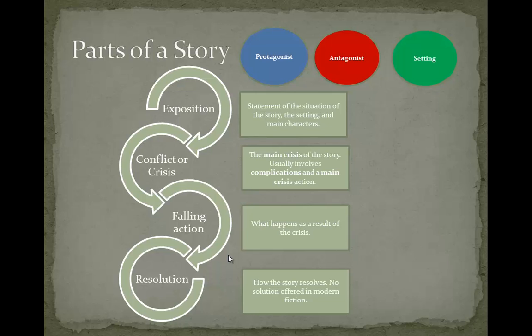Following action is what happens as a result of the crisis. So this crisis is revealed, and then we watch what happens because of it. The resolution is how the story resolves. In many modern fiction stories, there is no resolution. Like there's no solution offered. The resolution is that the protagonist has to live with the conflict, right? It's the idea that sometimes things aren't tied up in a neat bow at the end.